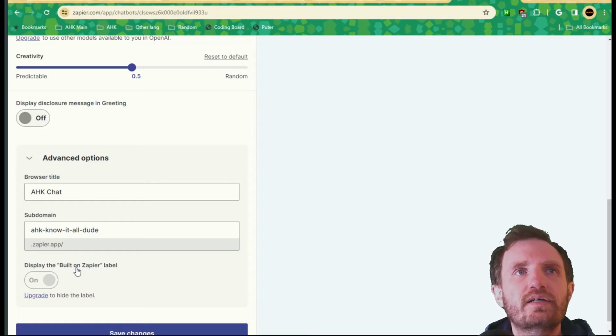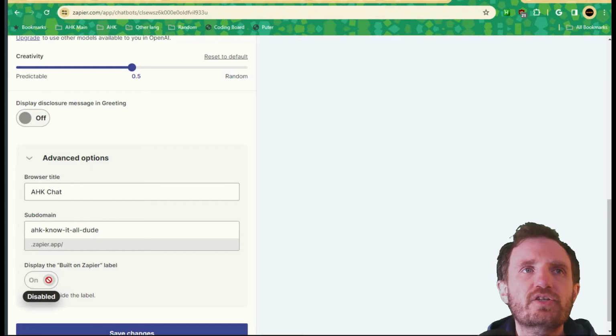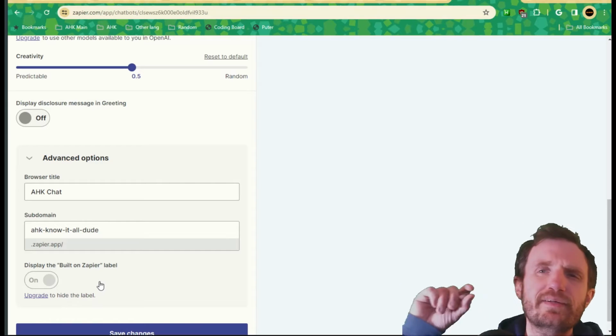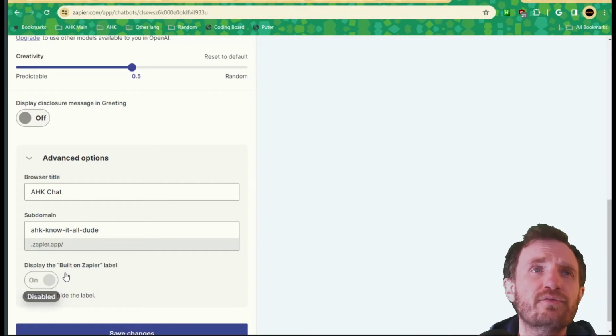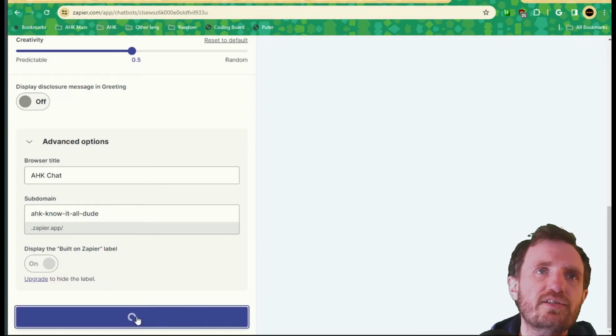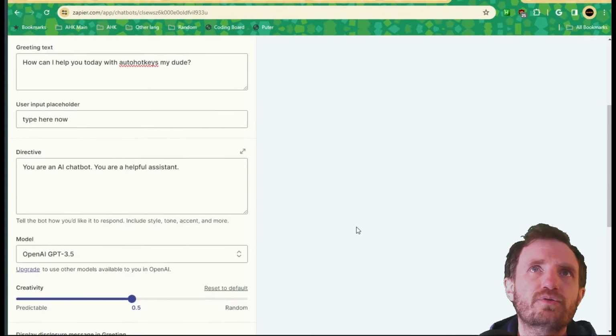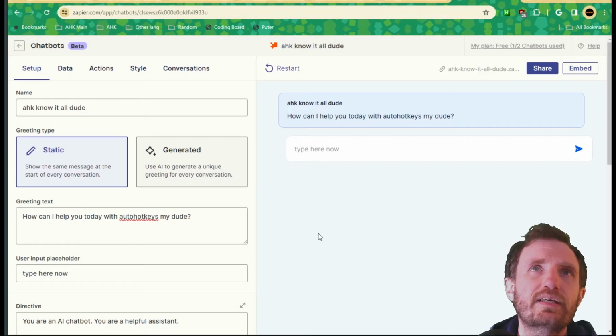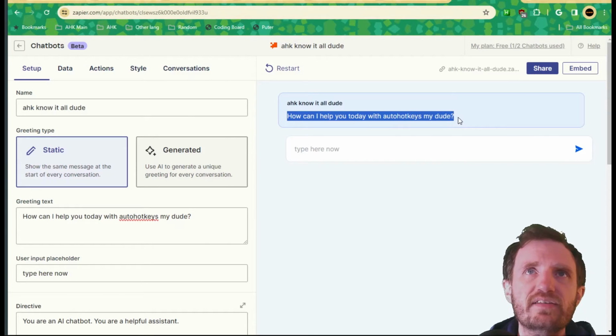Built-in Zapier label. You can't turn that off because that is a paid version. As you see, upgrade to hide label. That's just basically a watermark in the bottom right corner of your screen, which we'll see in a minute. I'm going to push save changes and scroll back up real quick. As you see, it has updated; my message here now says "type here" now.